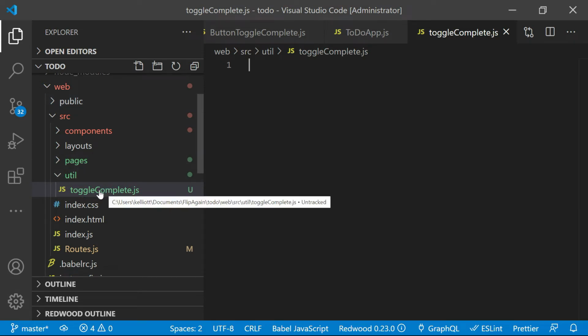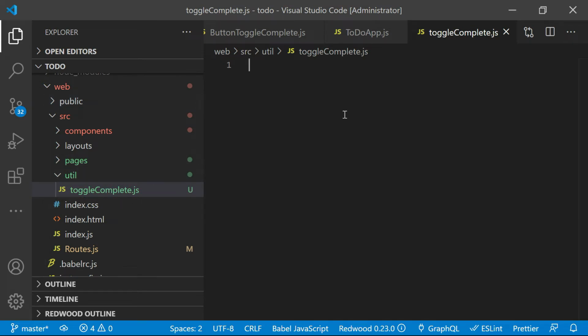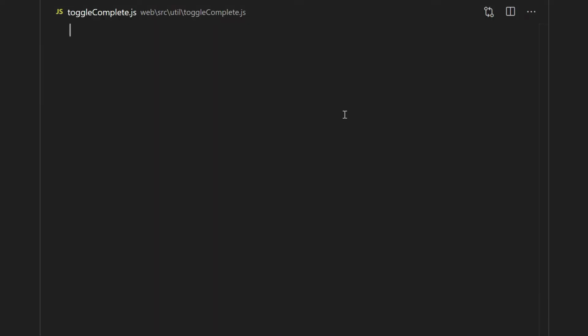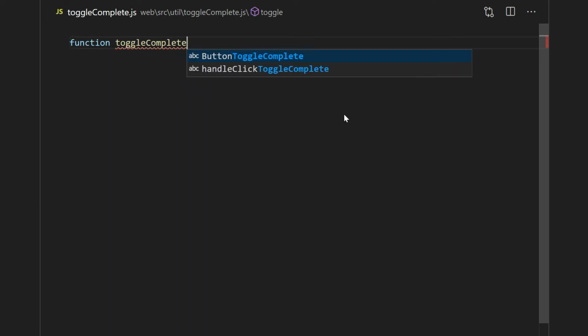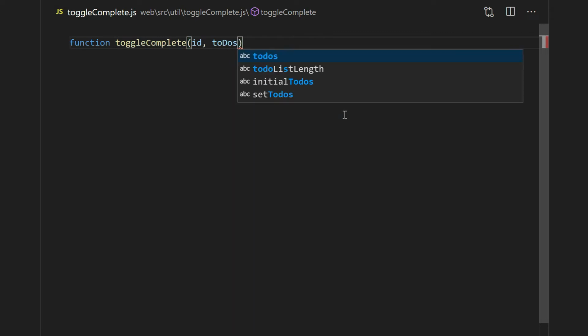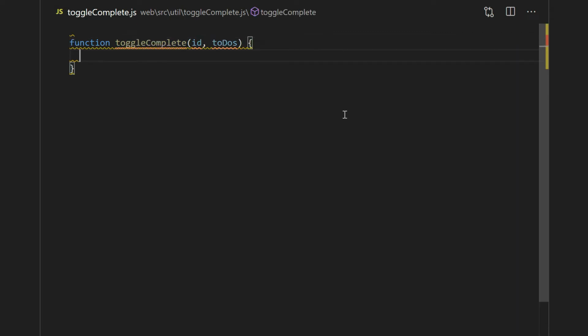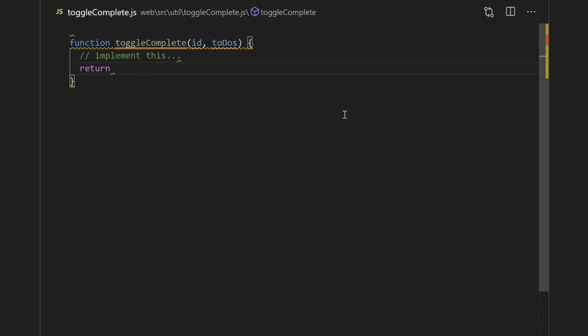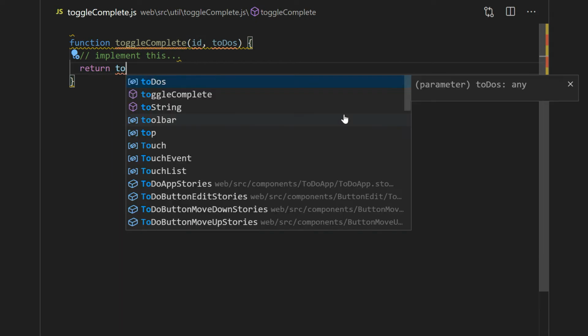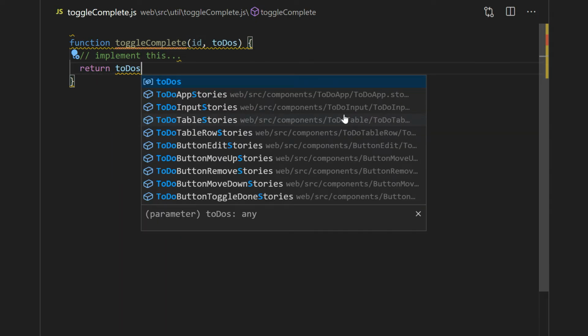And here we are in our new file. Function toggle complete, give it an ID and the to-dos, and we will implement this, and ultimately we return a new array. For now, I'll just return the existing array. It's fine.